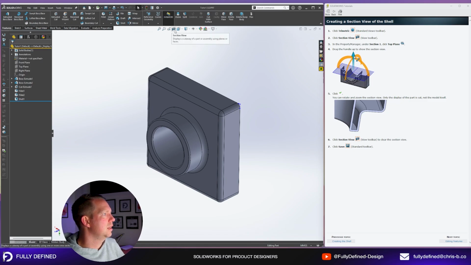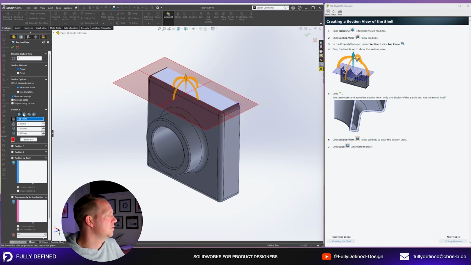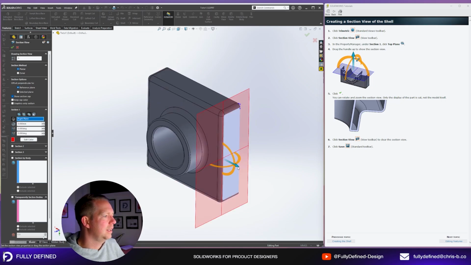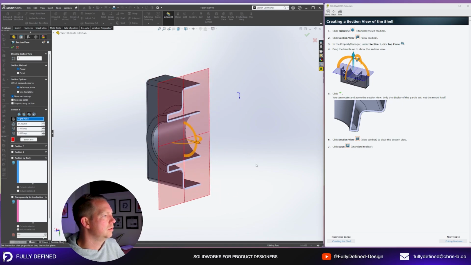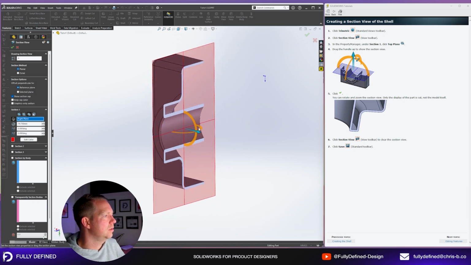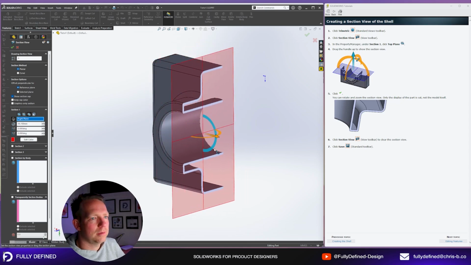Create a section view here by pressing the section view button, and then you can change the plane that the section view is on. You can click on the arrow and drag to see what the section of your part looks like in different positions. Section view does not change any geometry. It is just showing you a temporary view with some material sliced away.